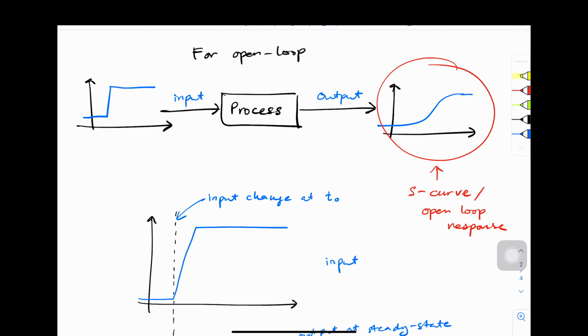For the open loop control system, as I mentioned earlier, when we change the manual value, we're going to get the system response, which is called the S-curve, or the open loop response. This is very important because we are talking about PID controller tuning using the open loop method. Using the open loop, we change the manual value for the input, then we will get an instantaneous output, meaning the process output.